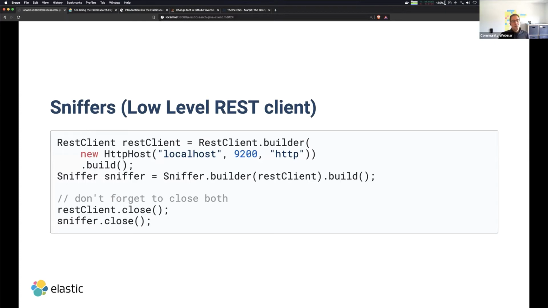And yeah, basically this is how it works. You just create a sniffer builder with the REST client you created, which also needs to be closed. And this sniffer is doing all the work in the background to dynamically update the endpoints within the REST client.